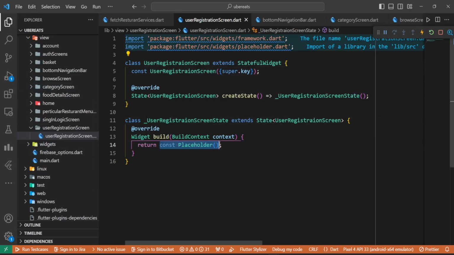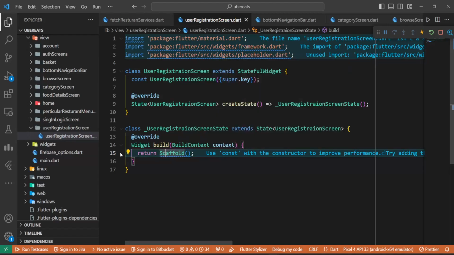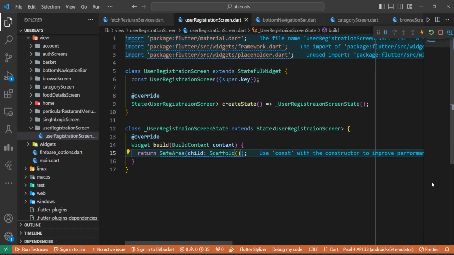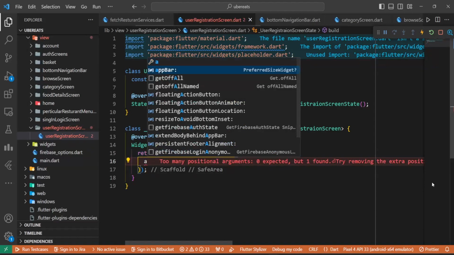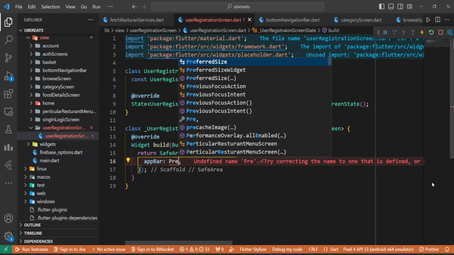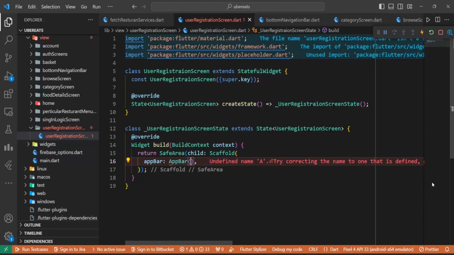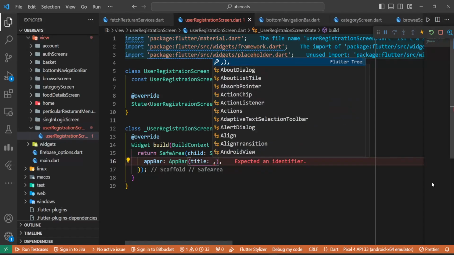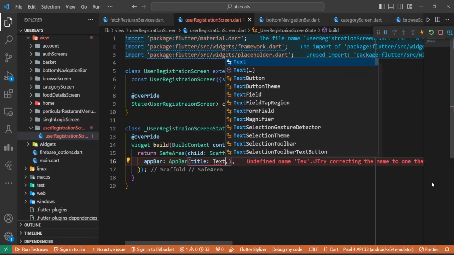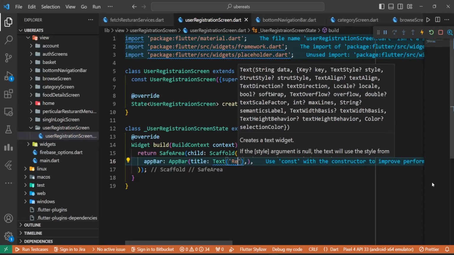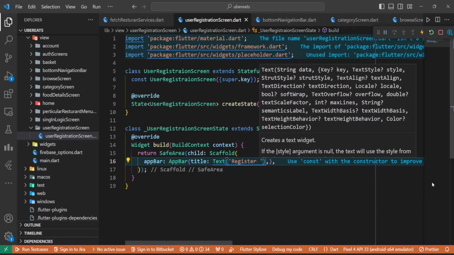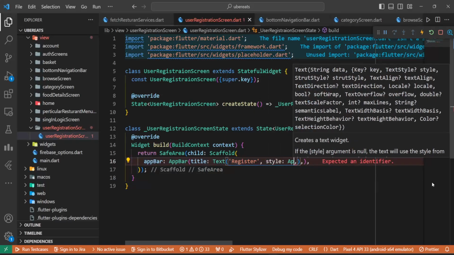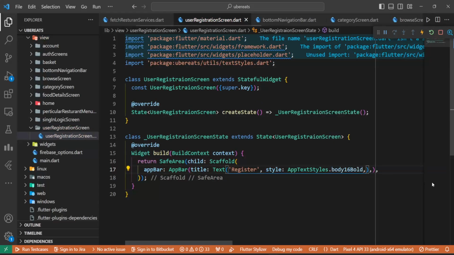Here we'll go with scaffold and wrap it with safe area. App bar, here we'll go with preferred size. Here we'll go with app bar. Title, it's going to be a text. And here we'll go with Register. We will go with style and it's going to be app text style. Let's go for 16 bold.